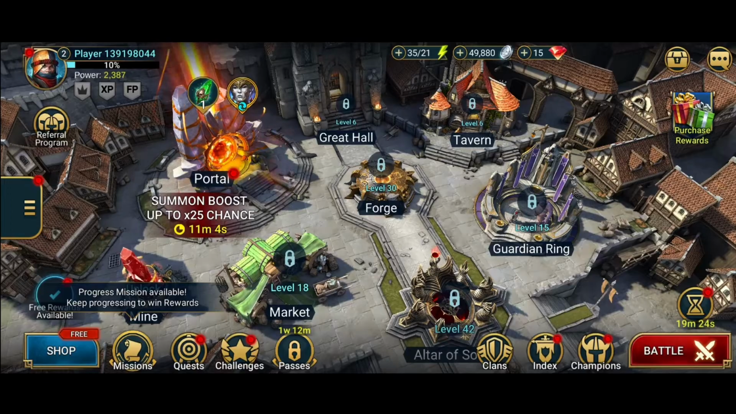First of all, open up the Raid Shadow Legends game on your device, and once you open it up, proceed through the basic tutorial levels if you are playing the game for the first time. Once you have completed the basic tutorial, you will be taken into this menu page, from which if you wish to change the language, then tap on your user ID at the top left corner.